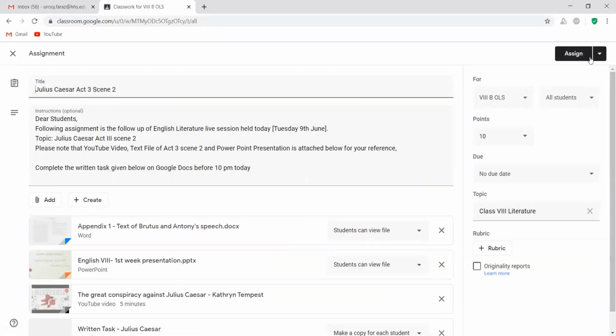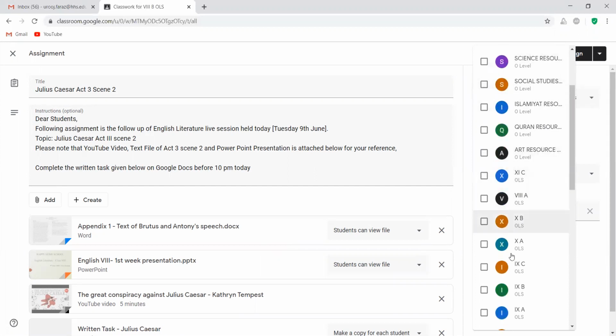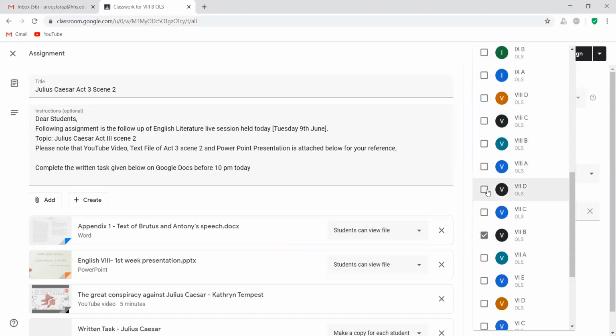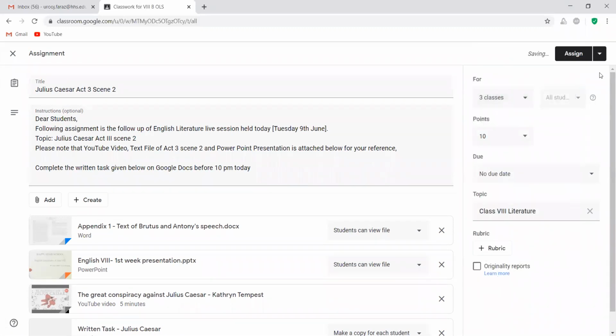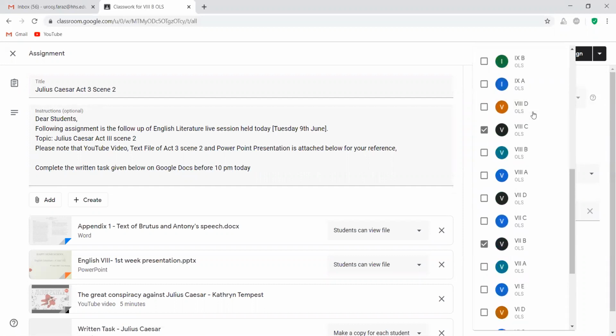Now, why am I reusing it? I can always select all the classes here. But if you select more than one class, for example 8A and 8D, one teacher can do it, but I won't be able to schedule it. So the scheduling option becomes dull. You cannot schedule it if you add more than one class. So if you want to schedule it, you need to do it individually in all the classes.